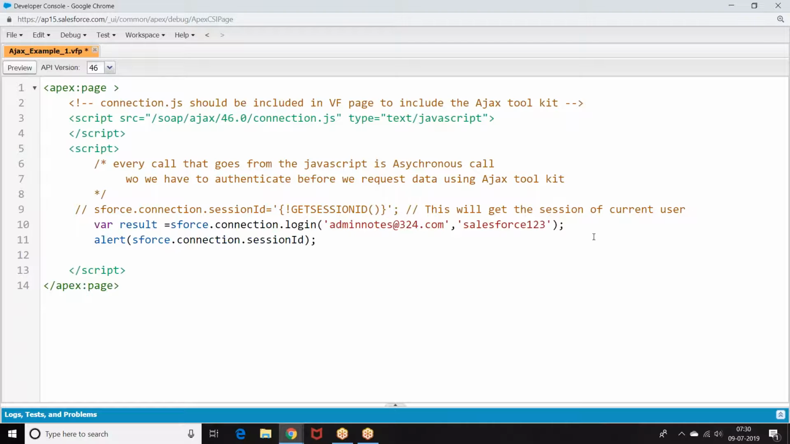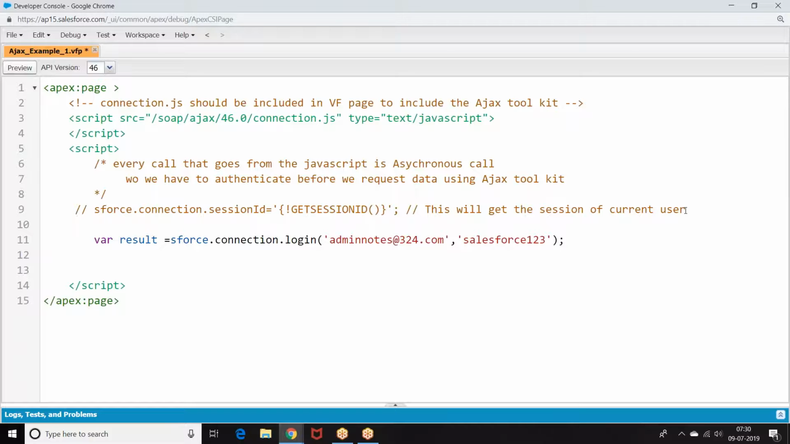Now this is an open API, so I have given only the password. If it is not open API, then I have to give password plus security token. I made that IP open API. Because I made that IP open, I am giving only username and password. If that is not open API, I was supposed to give password plus security token. I can give it here.